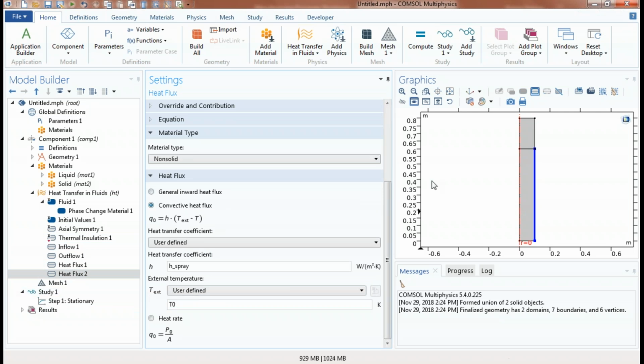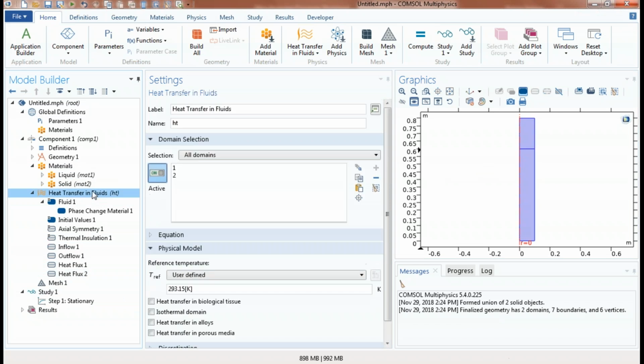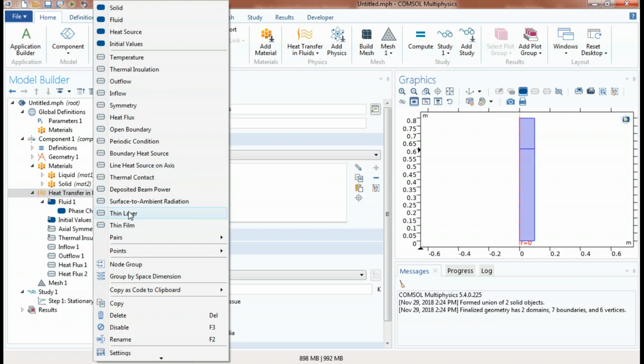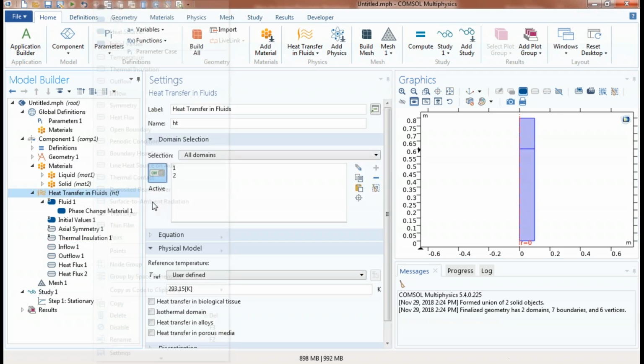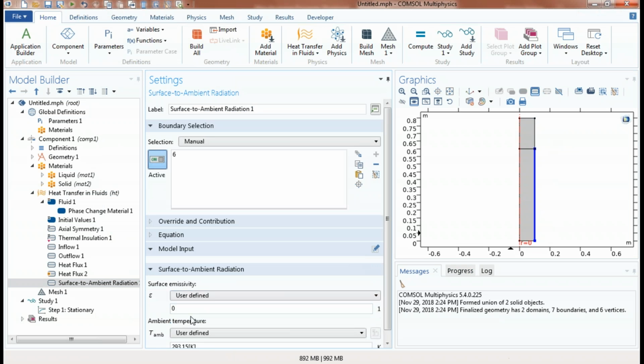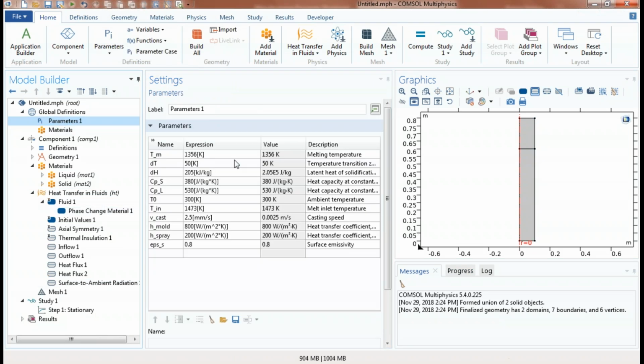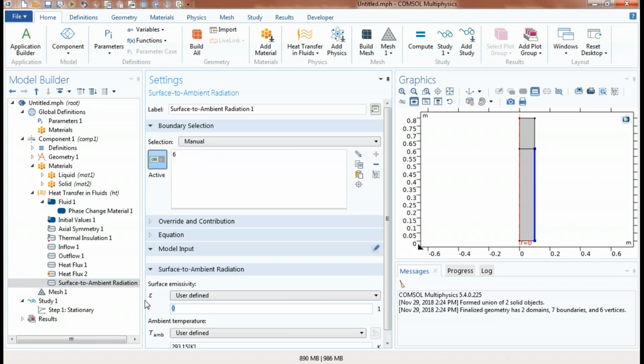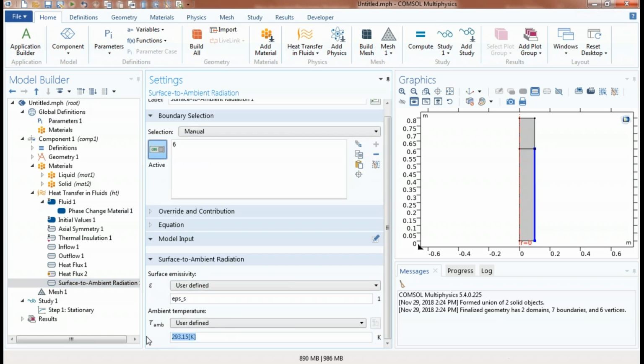Okay, and then finally what I'm going to add here is some radiative heat loss using what's called surface to ambient radiation. So I'm going to add that here to this section of the model, and I'm going to define this in terms of an emissivity, which I have here as 0.8, and also again in terms of the ambient temperature.